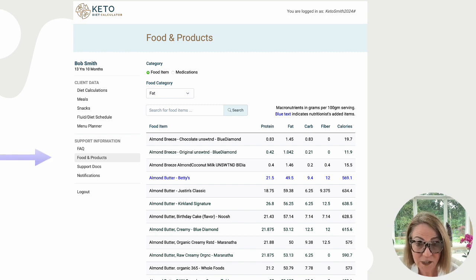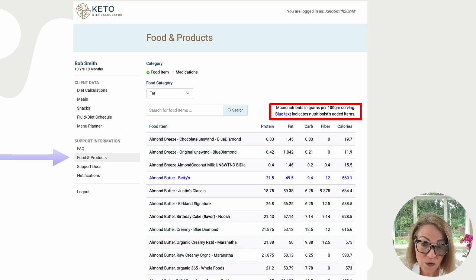Now, if your nutritionist wanted to add something to this list, they can certainly do that for you. It's going to show up in blue. Okay, so you see almond butter dash Betty's. That's probably a local farmer's market product. The nutritionist went and added that in, so the nutritionist is in charge of editing that product. So unlimited products can be added to this. I've had people who live in foreign countries add hundreds of foods to their program and in their language so that their clients can use the program as well.